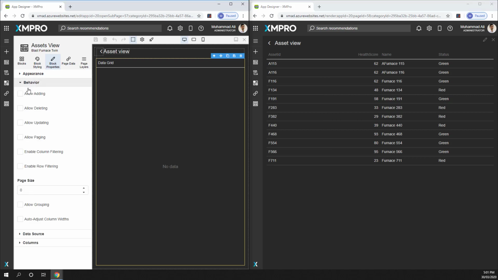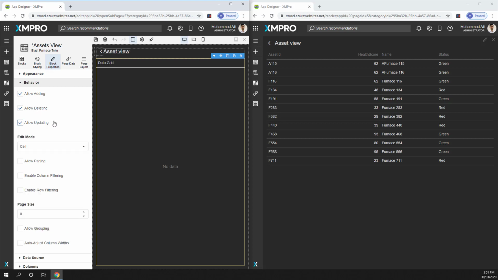In behavior, we have a couple of options, starting with the CRUD operation. Basically, should the user be allowed to add, delete, or update the data in the grid? If the connector you're using supports it, you can choose these. And if you say the user should be allowed to update, you are then going to be asked for what edit mode you want to use. And there are three options: batch, cell, and row.